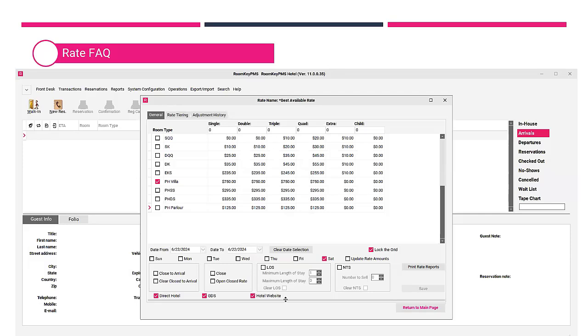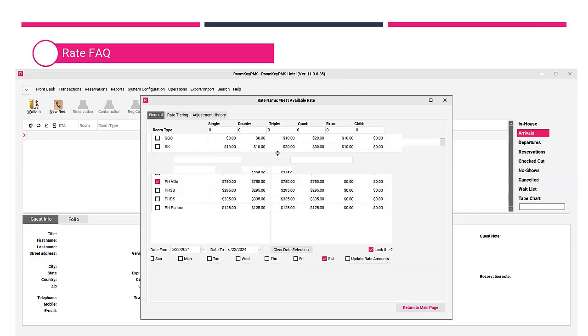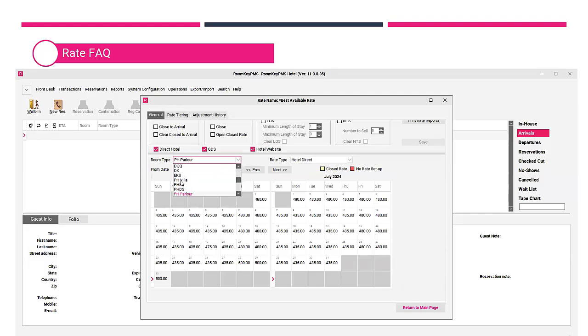Now that I've made that change, I can click and drag this dividing line back up. And for my PH villa room type, I'll see that on June 22nd, that rate is now closed. So it appears in yellow. If I was to look at another room type, like my base rate, my SQQ room type, you'll see that that room type remains open on Saturday. So the restriction is only applied to one room type in this example.